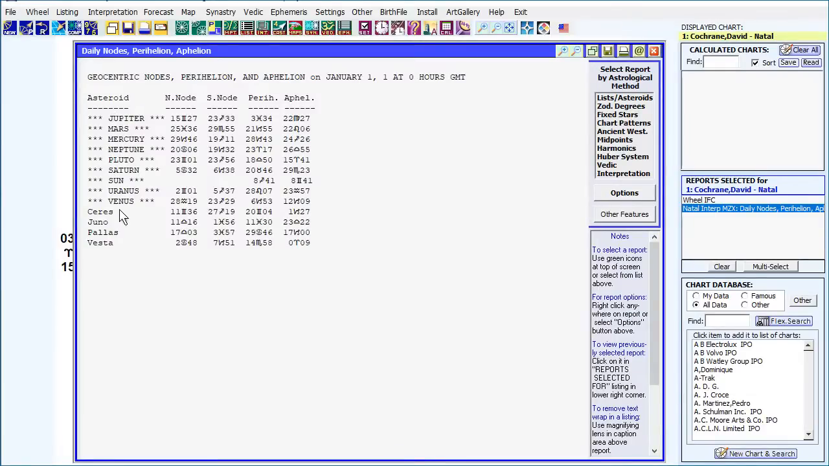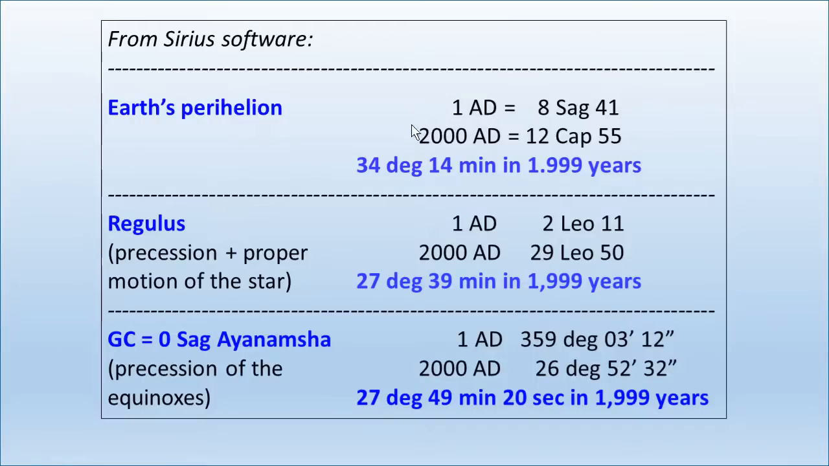It's going to list the planets plus whatever asteroids we selected, and it's telling us where the north node, south node, perihelion, and aphelion are. So the sun's perihelion and aphelion is the same as the Earth's. The sun is from the Earth's point of view, and the Earth is from the sun's point of view. So all I did is run this for the years 1 and the year 2000. I just entered 1 and I entered 2000, and I saw how fast they move.